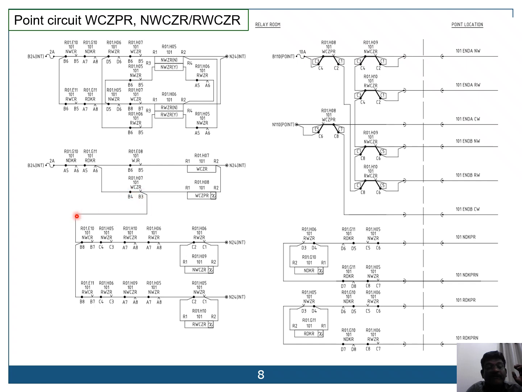Once NWZR picks up, with this circuit, here again NDKR drop, RDKR drop, WCZR pickup, we have NWCR pickup. Now we are using this NWZR pickup, we are picking up NWCZR. This is again a QBCA relay. So with the two QBCA relays, 110 volts is extended to location, that is WCZPR. This relay is already in picked up condition.